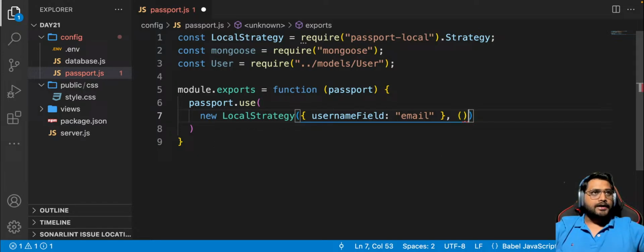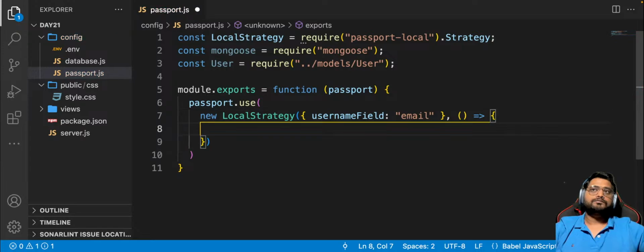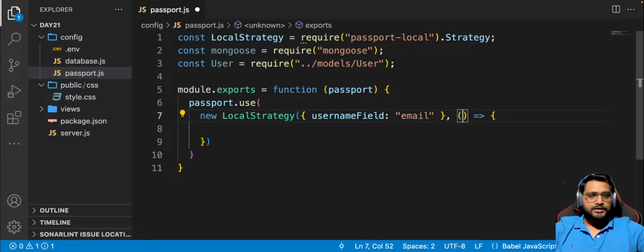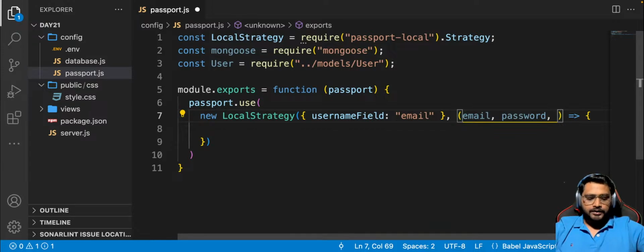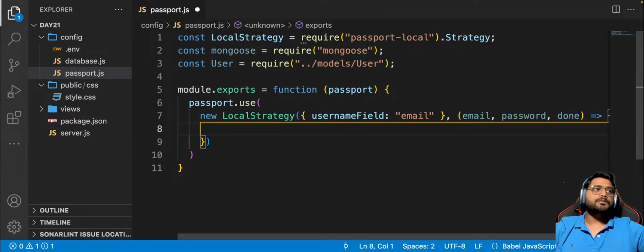When this is done, you will have a callback in which you would be getting three things: an email, a password, right? And a done method. This done method is nothing but an alternative to next. We have been using next, right? Remember? So whenever everything goes okay, you use next. In passport terms, that next is replaced with done. Okay? I hope there is no issue still here.